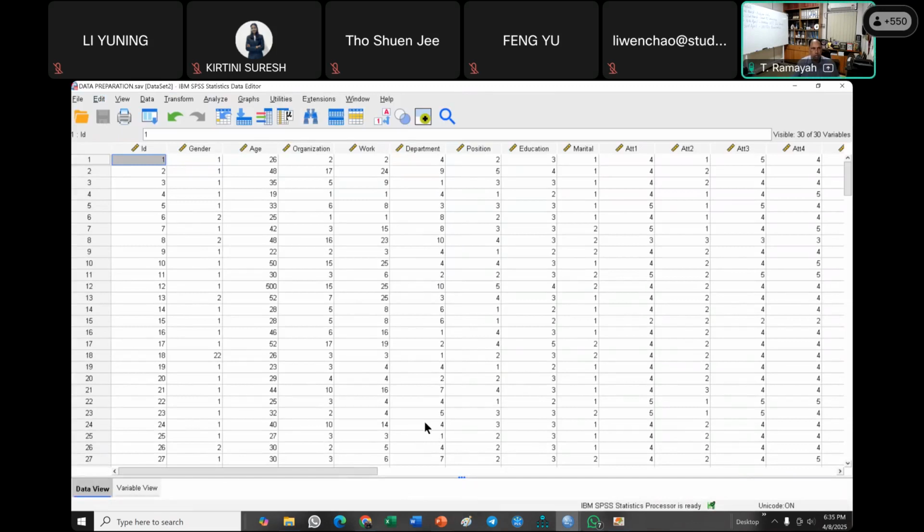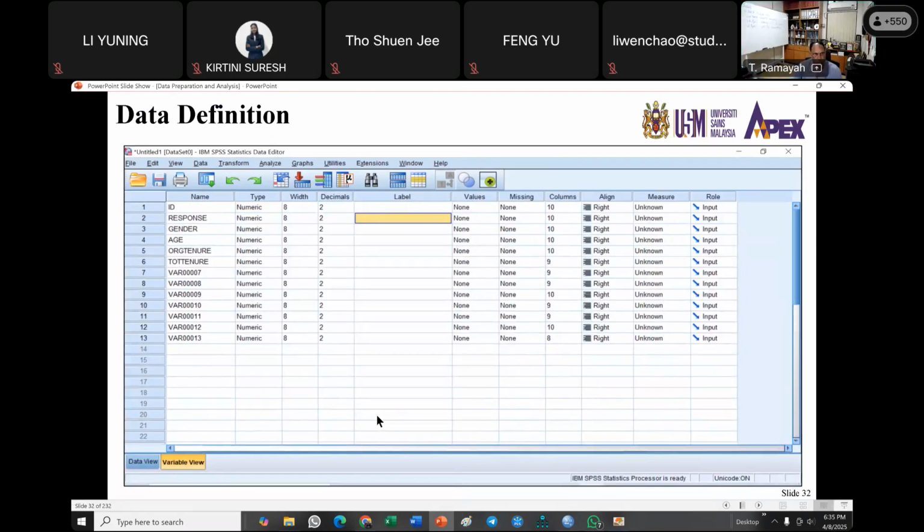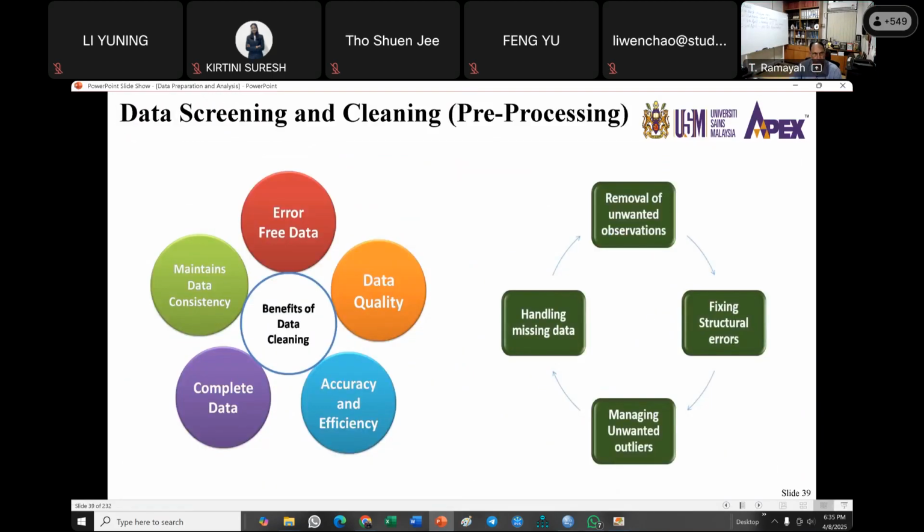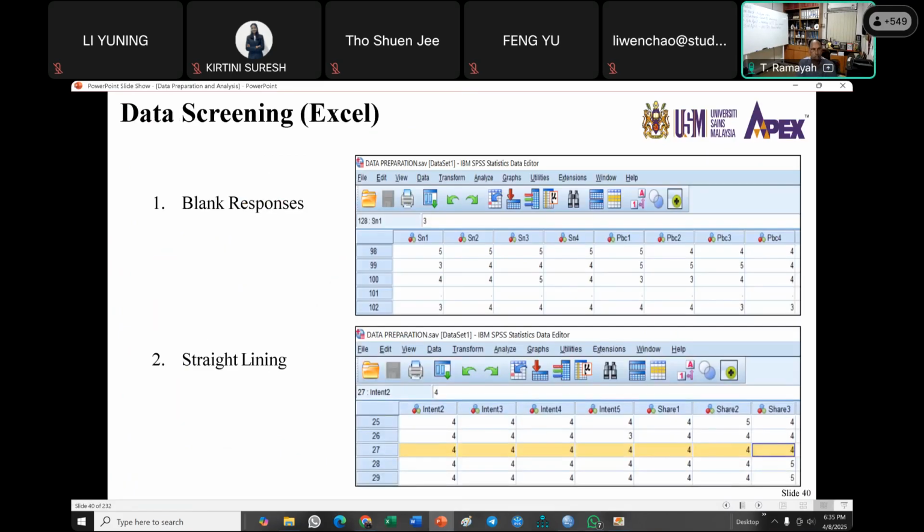So this is the data we will work on. The first step we are doing now is data screening and cleaning. In analytics, we call this pre-processing. When you do your analytics lab project later at the end of your course, you will still need to do data pre-processing. It doesn't matter what data you use, you need to do that.